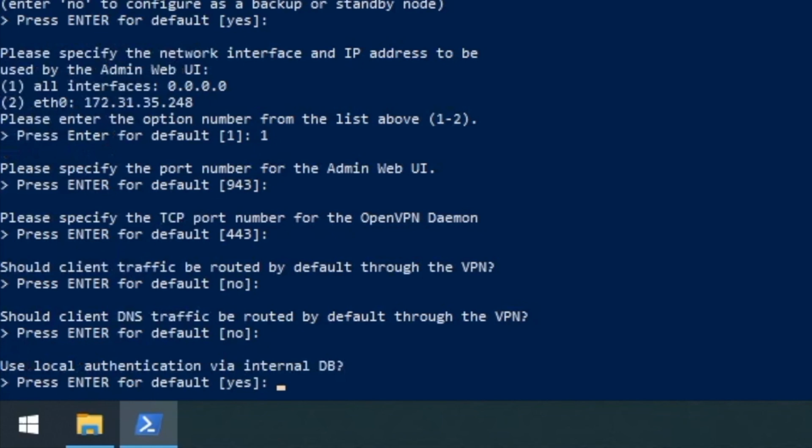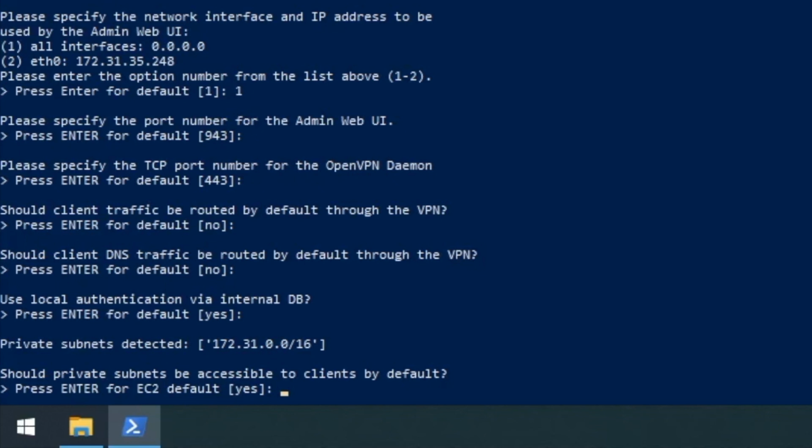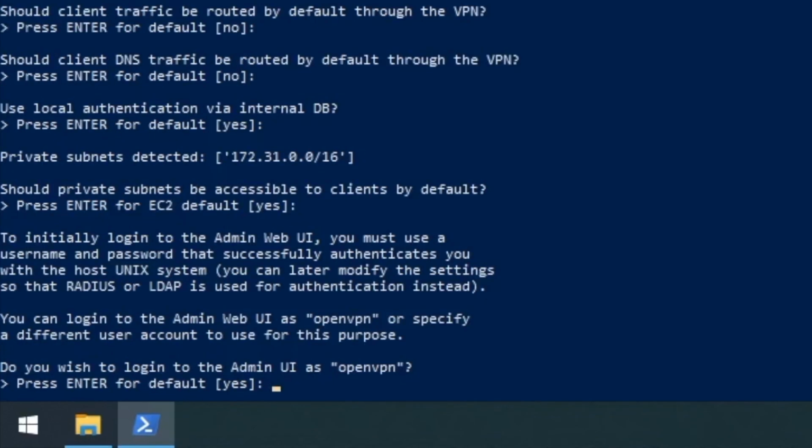Use local authentication via internal DB. I'm just going with the default, yes, please use the internal DB. Should the private subnet be accessible to clients by default? As I said earlier, if you want to access your NAS or home server or something like that in a private site-to-site VPN, yes, this option will help. Yes. Do you wish to log in? Yes, I need to log in.